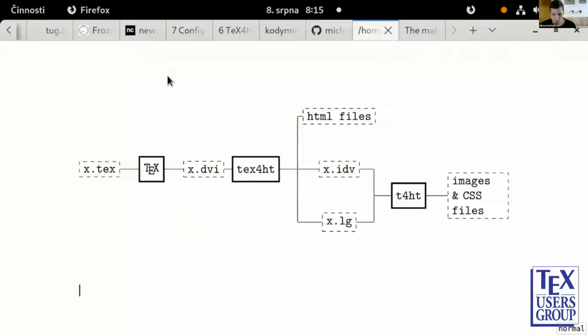I will show how to modify the output, because TeX4ht is highly configurable, so you can configure almost everything. And I will also show how to fix some basic clashes caused by some package options or by package caches.